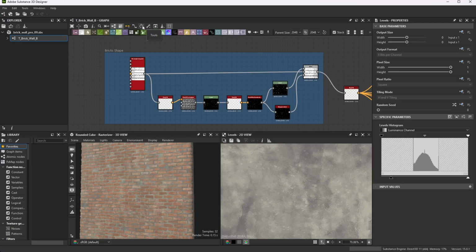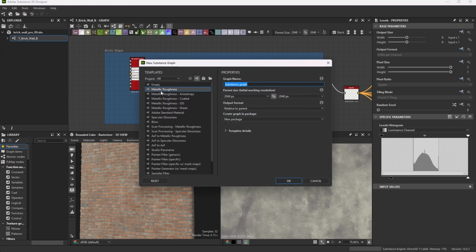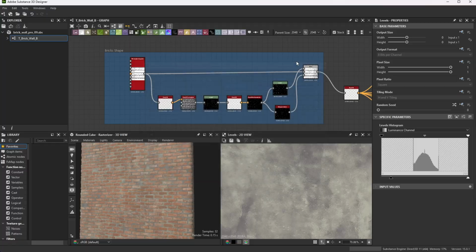So to get to this point, you go to File, New, Substance Graph, like that. Choose Metallic Roughness, name it whatever you want. I named mine T brick wall B because we already have a brick wall that we made, so this is just another variation. And when you hit OK, it'll give you your outputs. Now we're not going to be using the metal output, so you can go ahead and delete that. And we're also not going to be using the ambient occlusion output, so you can go ahead and delete that.